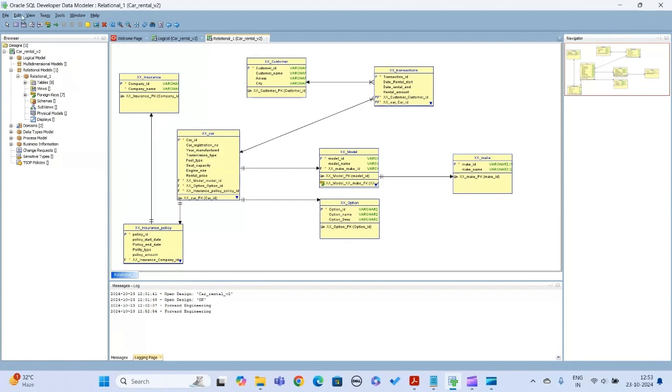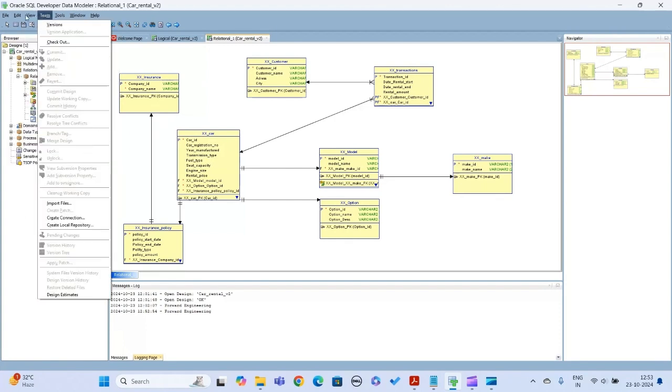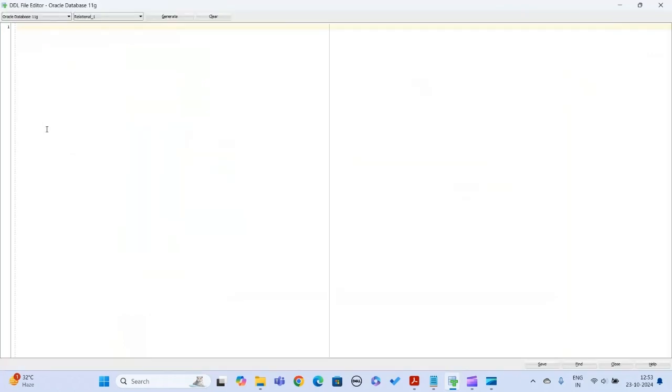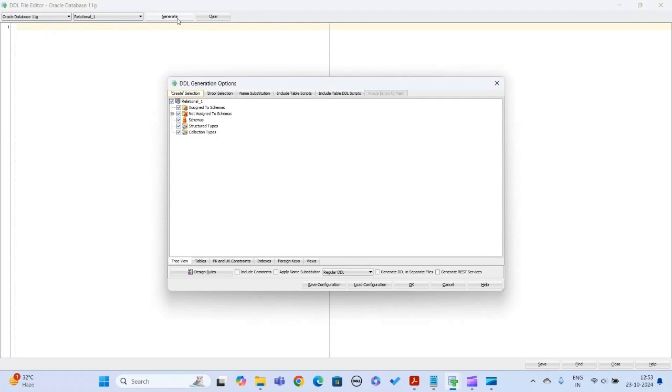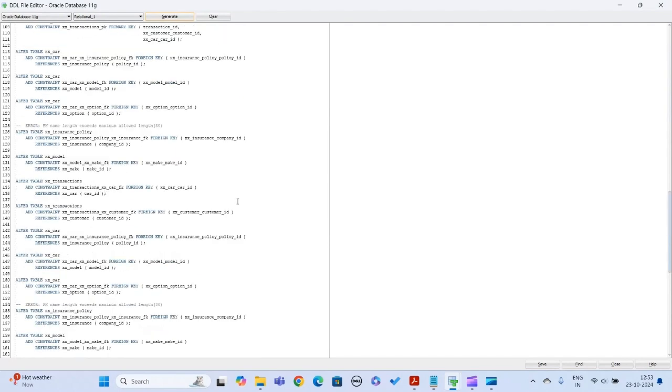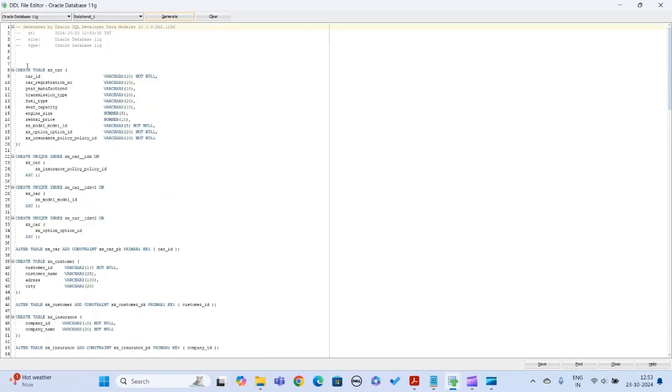And how do we get the scripts? To get these SQL scripts, go to View, and the DDL editor is there. Go to the DDL editor, select the database or whatever, and then say Generate. Say OK, and this will generate. So you have all the table scripts, the constraints, everything is here. All you need to do is copy and paste the scripts, and then execute them in the database. And once you execute in the database, that is where you get a physical model.